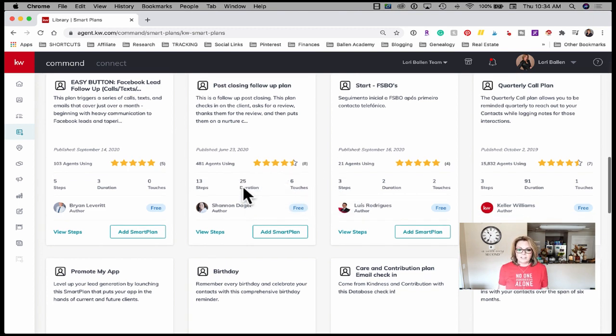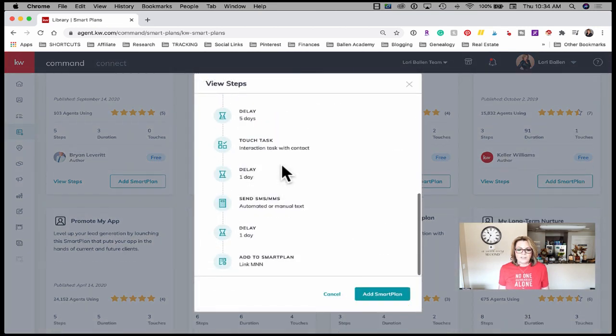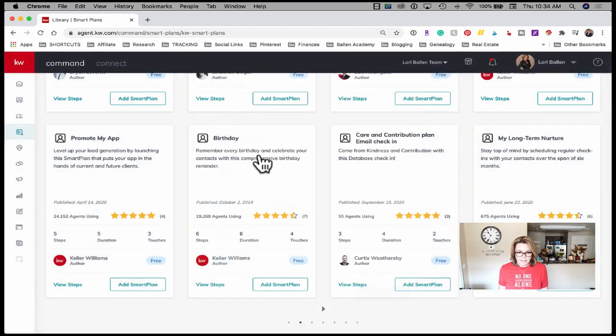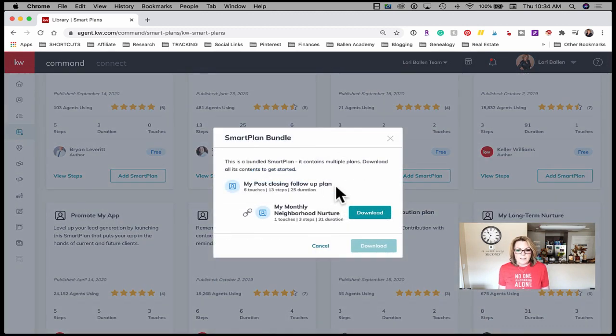All right, but anyway, let's take a look at what Shannon did here. I really like it. In fact, I'm going to go ahead and add it so we can see it. So I'm going to click Add Smart Plan. Once you view the steps and you say, okay, I like that person's smart plan, go ahead and click Add Smart Plan. Now, it says this is a bundled smart plan. It contains multiple plans. Download all of its contents to get started.